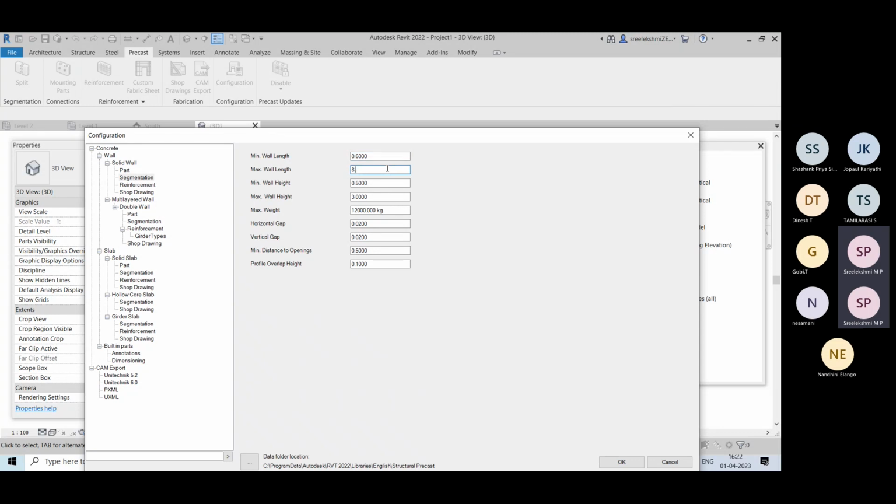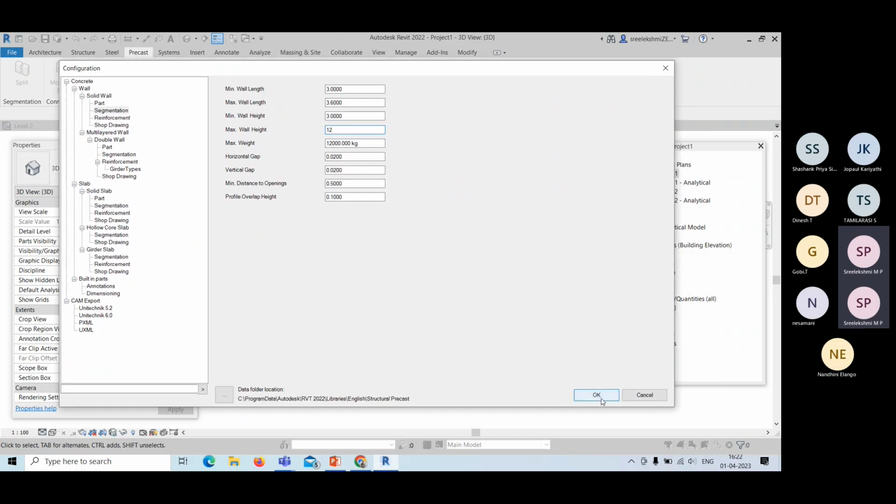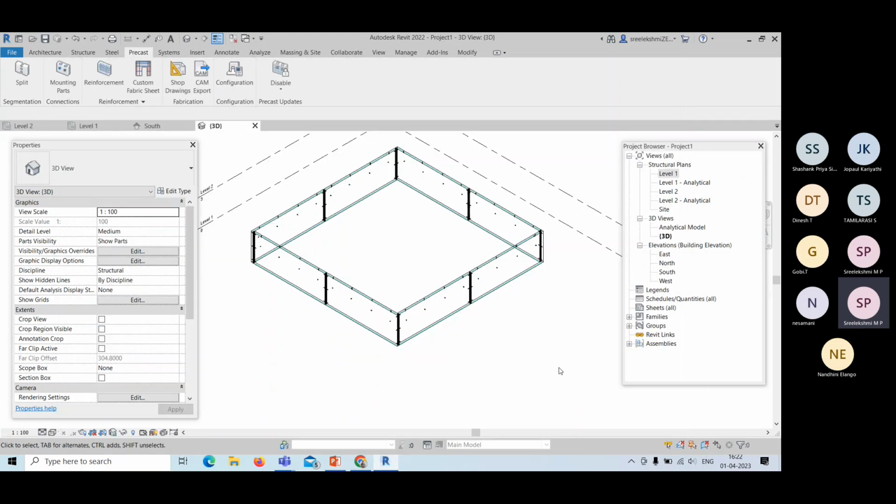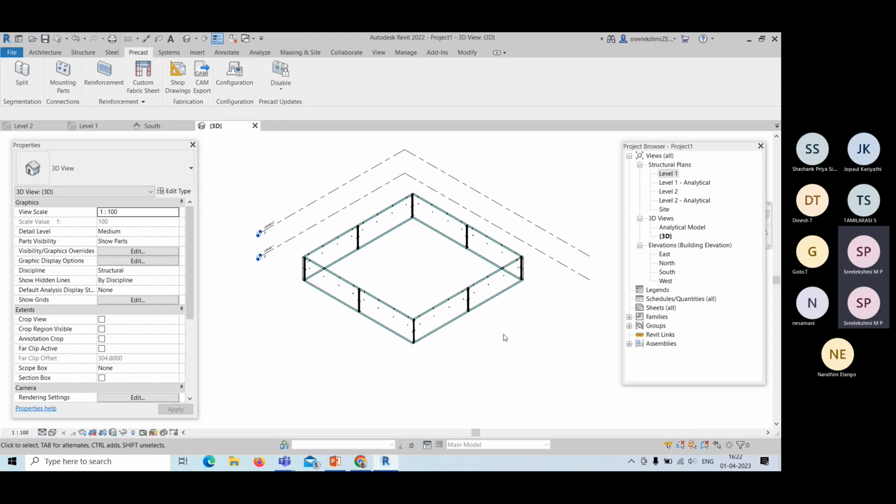And then choosing the maximum wall height as 3.6. Here I'm choosing a default value, that is 3 meter. And here minimum wall height to 3 and maximum height to 12. I'm putting standard values. So here the change is not visible.